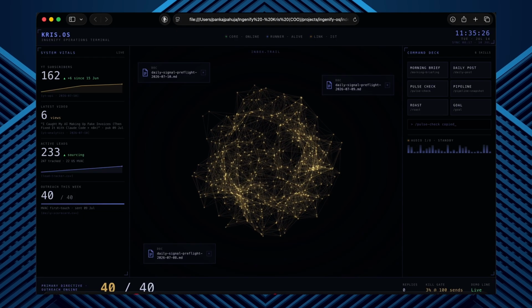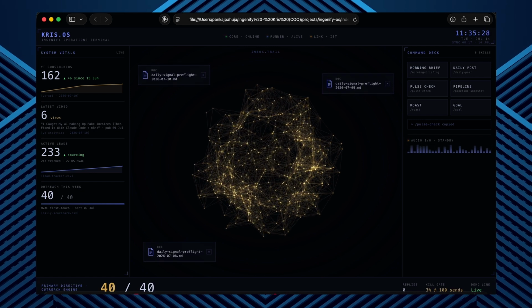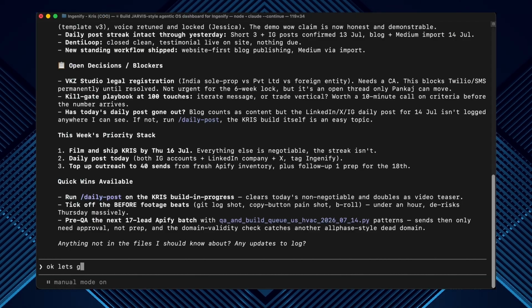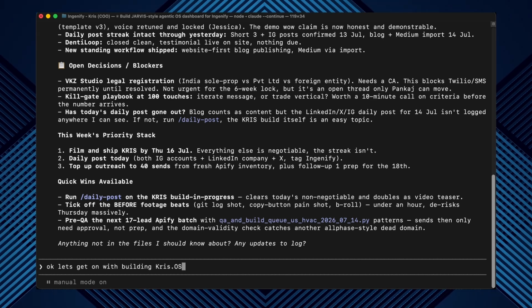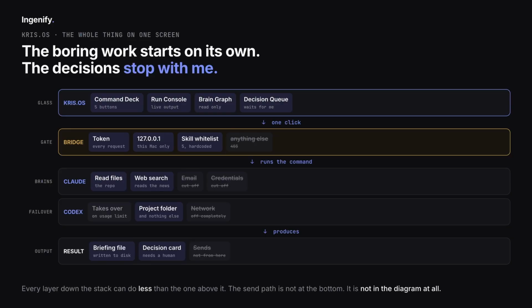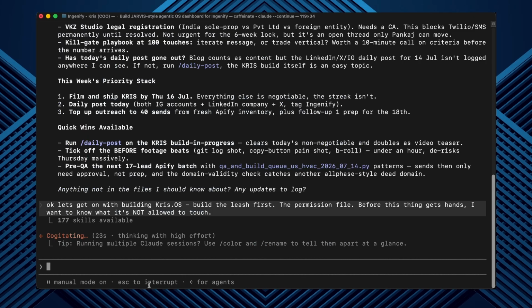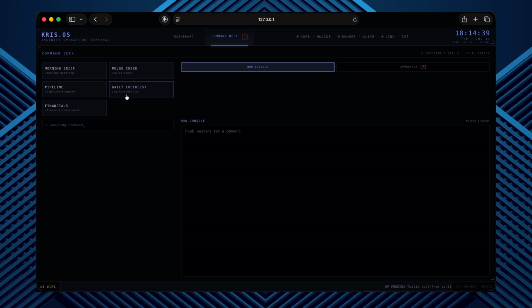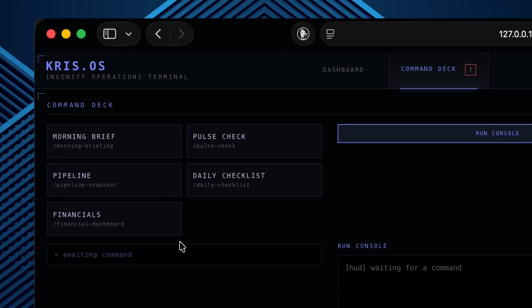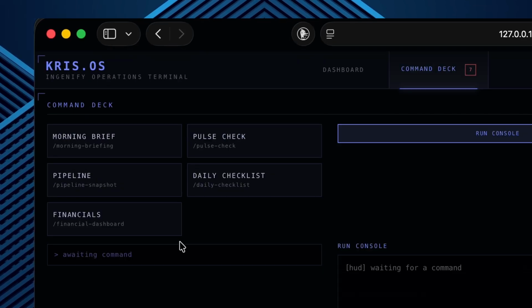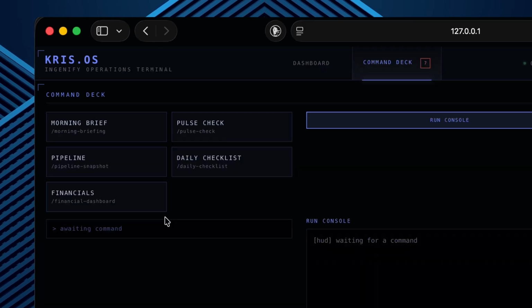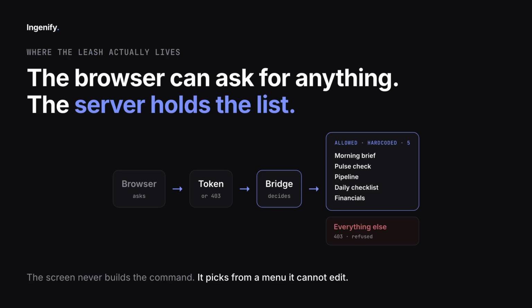I'm not running the system, I am just a message bus. The boring work should start without me. The decisions should still stop with me. So here I am telling Claude Code what I want: a bridge, a little server that sits between the screen and a locked down AI runner on my machine and nowhere else. It gets five things it's allowed to do: morning briefing, pulse check, pipeline, daily checklist, financials. That's the menu. And here's the bit I actually care about: the server holds the list, the server decides. The screen can't invent a new command.